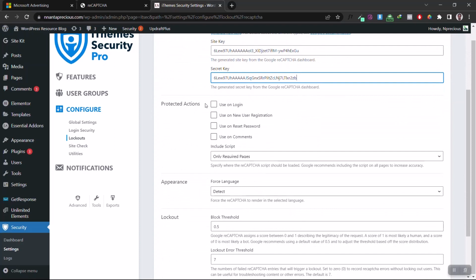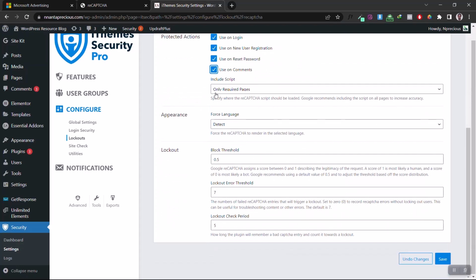So protected login. Okay, that's a protected action. You just use it on login, maybe new user registration. You can also use it when resetting password, when users are resetting their password, and also before someone can comment on maybe your blog articles, and so you can do that here. So you can use it on required pages or on pages, depends.